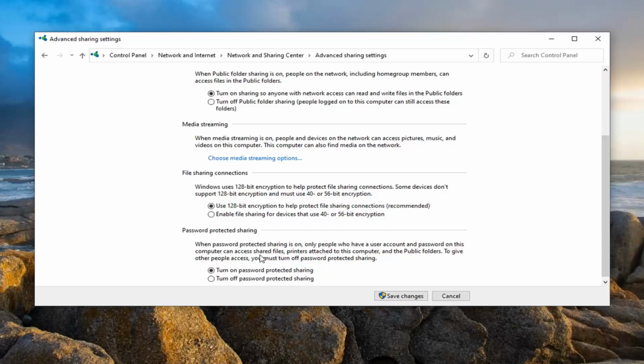And then underneath password protected sharing, you can keep that turned on. You can alternatively try and turn that off here as well, but just keep that in mind. It might make it a little more difficult by having a password enabled, but you can keep that enabled if you choose to do so. So once you know that, go ahead and select save.